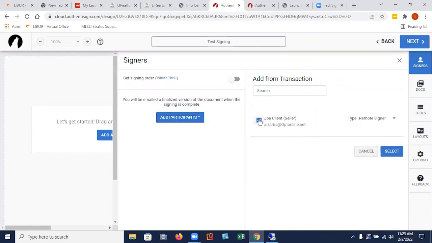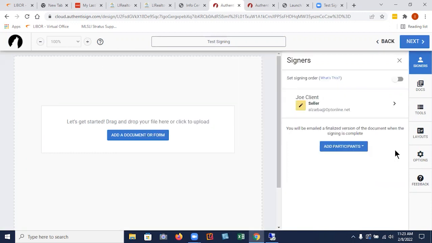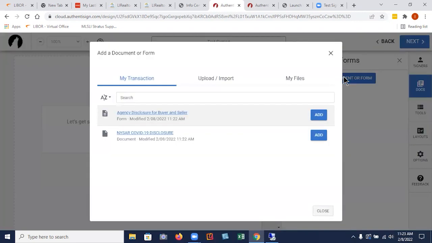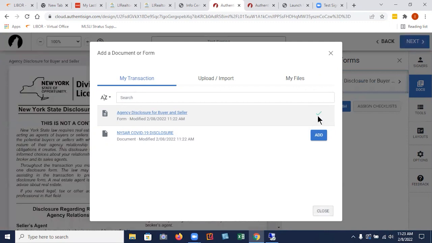Here's Joe Client that I just created. He is a seller. I can add another one and type them in. If I wanted to add a new client, just type them in with their email. You could do that. The next step is we're going to go to documents, and we're going to pull in our document or form, and I have one of each. So here they both are. Really simple, comes in from the transaction, my agency disclosure, and my NYSAR COVID disclosure.